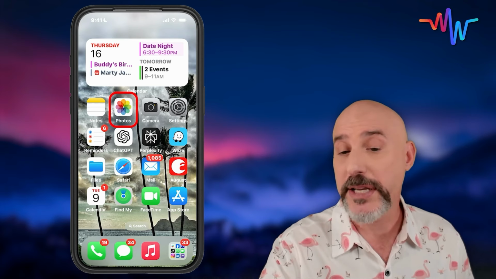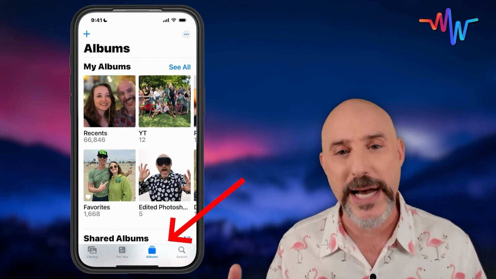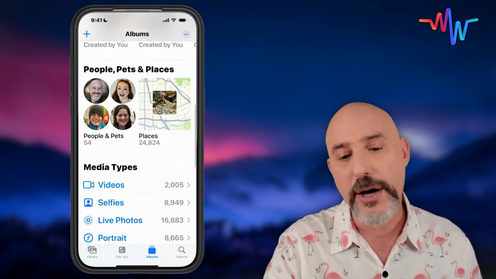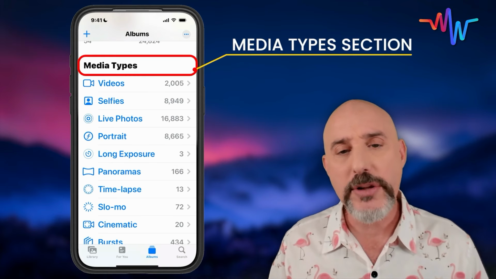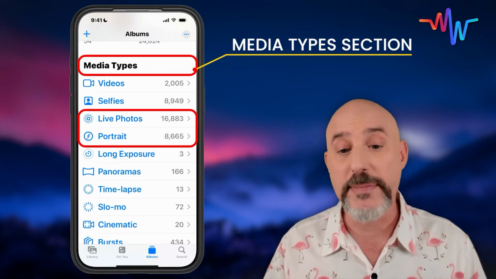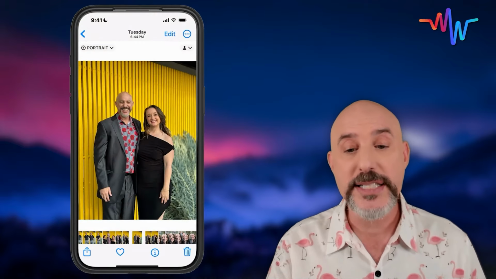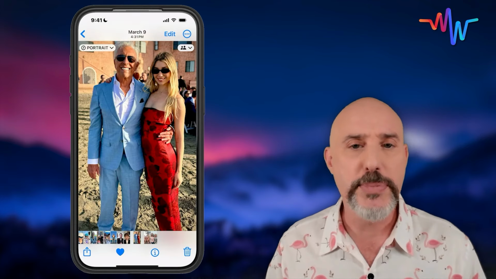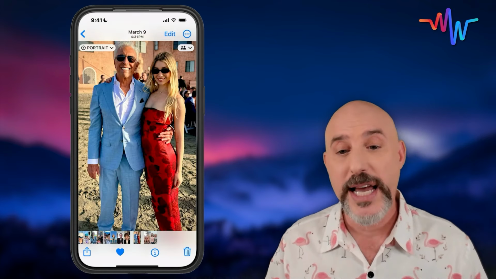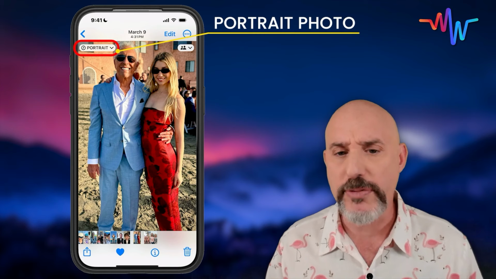Let's start by jumping into the Photos app here. From here, if you're on the Albums tab at the bottom and you scroll down, you're going to see the Media Types section. In this section, all of your portrait and live photos are automatically collected for you. Let's take a look. As we look into them, we can see all sorts of great pictures using that bokeh effect. This is a beautiful photograph of my father and my sister. And as you can see in the left corner, this is a portrait photo.